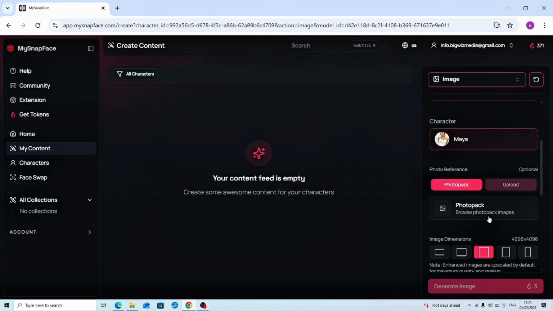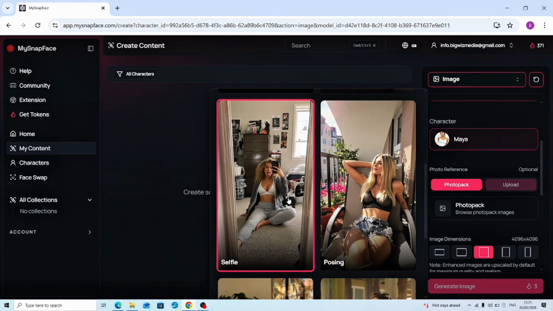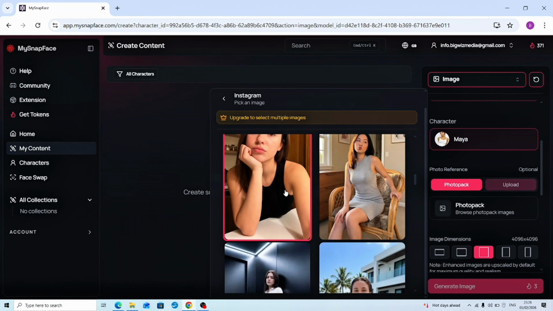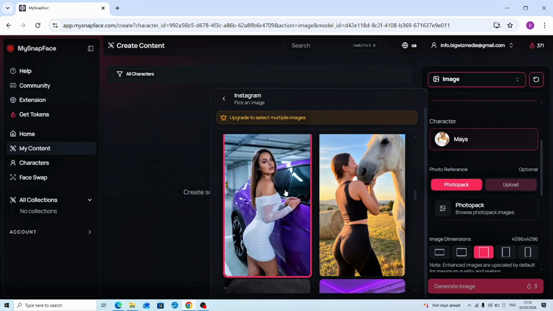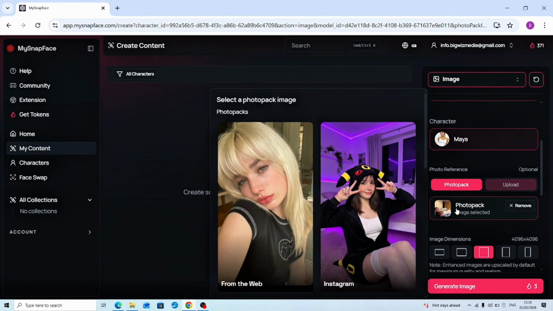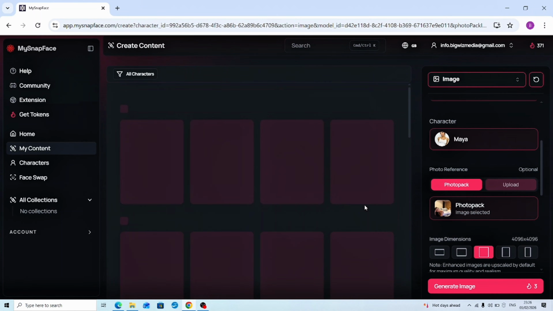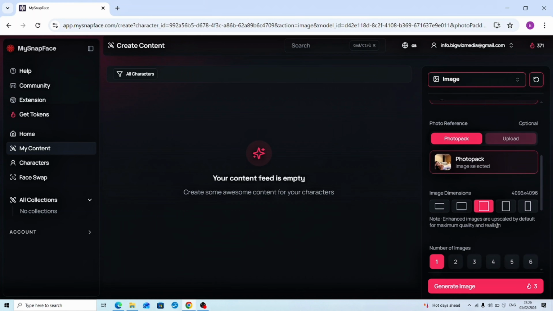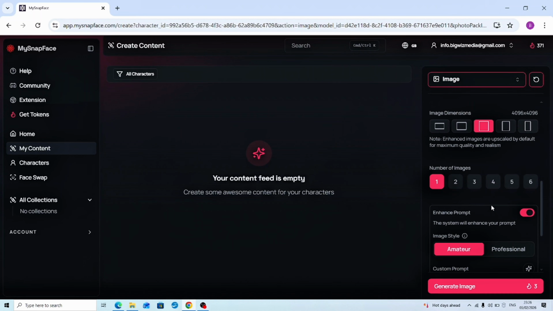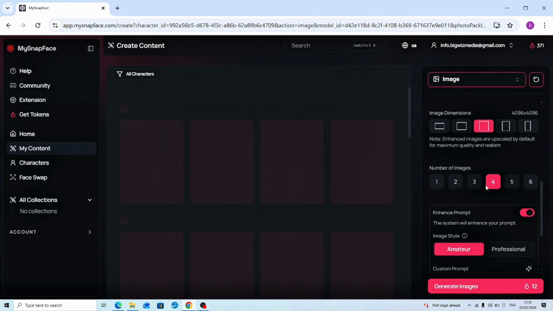This allows us to browse reference images from the web, Instagram, or selfies. Let's look at the Instagram category. Scroll through the available poses and select the one you want to replicate with your AI influencer. I will select this specific pose here. With the pose selected, you can choose your image dimensions. I will leave it on square, which is perfect for Instagram. Next, select the number of images you want. Let's go for 4 outputs.